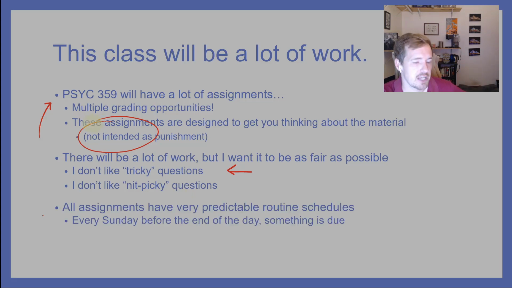And all of our assignments are going to be very predictably due at the end of the week. So they're going to be due Sunday before the end of the day. So every single week, if it's Saturday or Sunday, and you're like, I feel like I'm forgetting something, it might be your homework, because it'll always be due Sunday by 11:59 p.m. with 59 seconds, and so on.